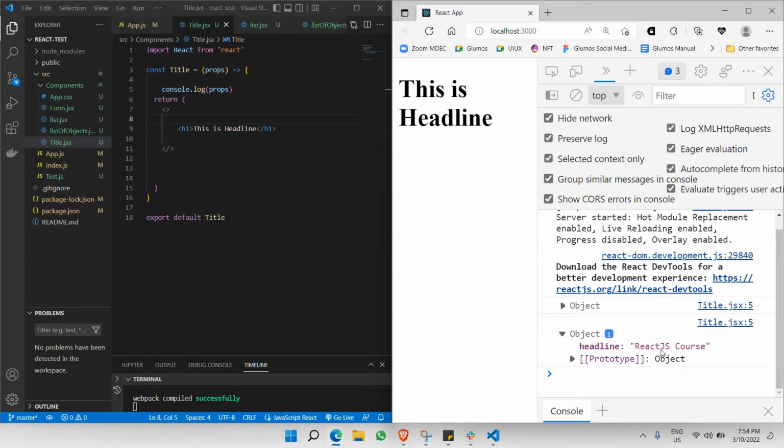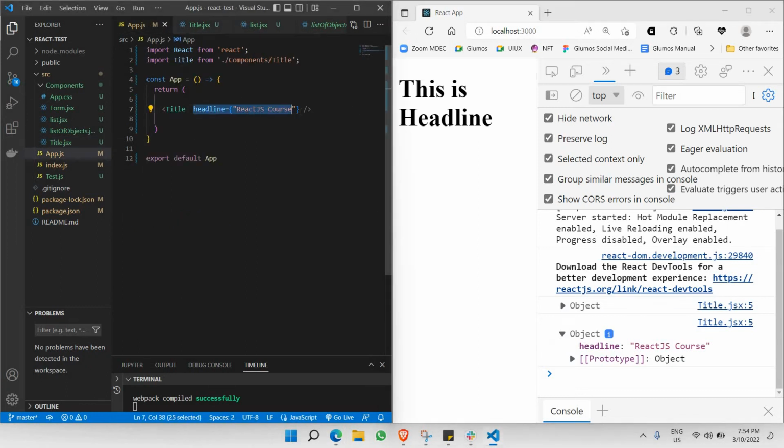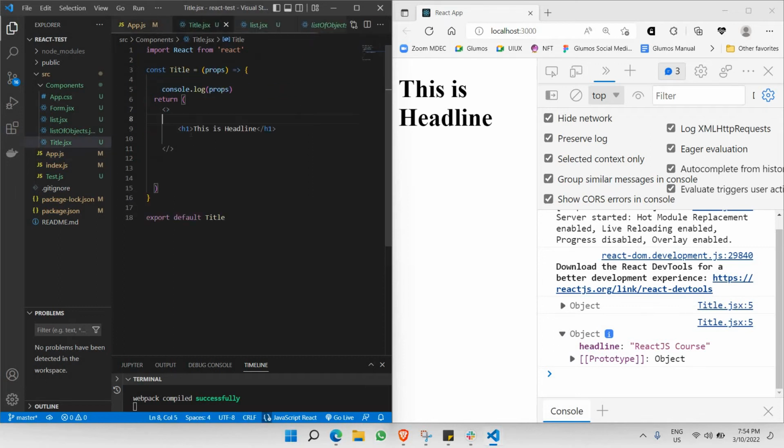which has the value ReactJS course. So this is actually coming directly from the props that we have sent from the app.js here. So this is the basic example of how we are able to pass data in the form of props to a particular component. In this case, it's going to be called title.